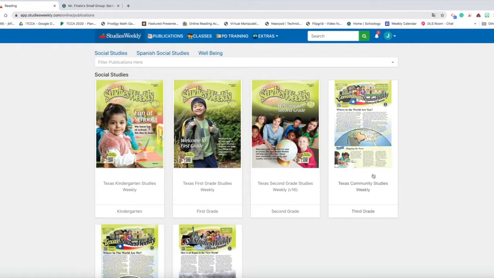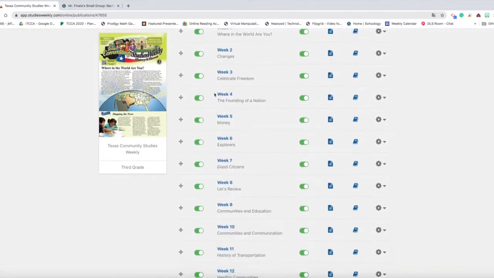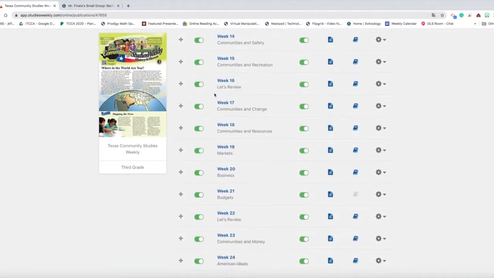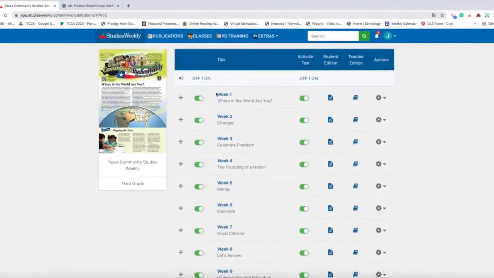And in this case, I'm using 3rd grade, so I'm going to click into the 3rd grade publication. And you'll notice that all of the weeks are assigned to this class. So I'm going to go ahead and turn them all off and only enable the weeks that I want the students to have access to. Same for the tests.